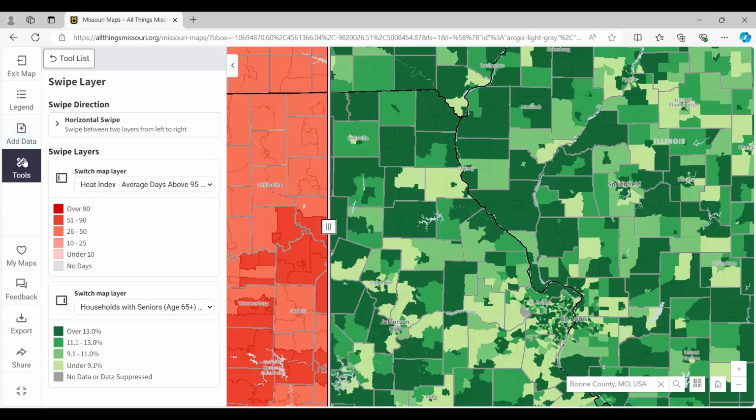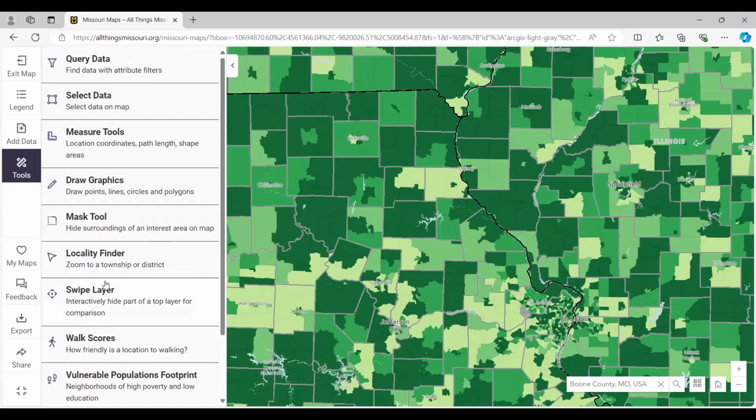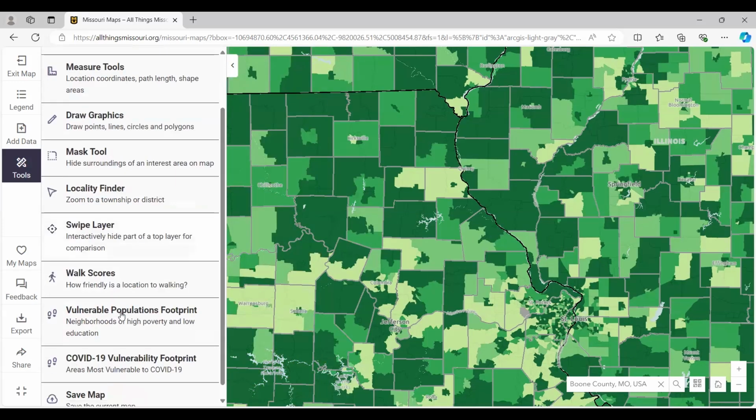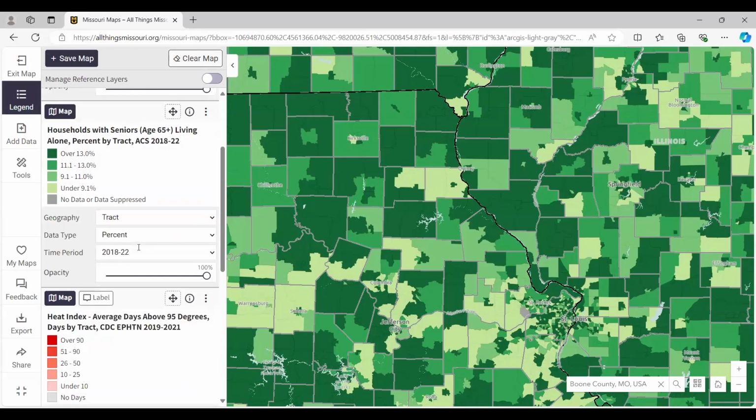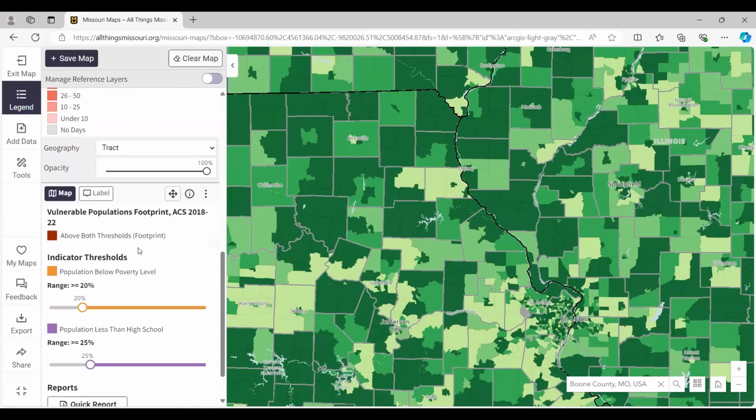And I'll go back to the tool menu by clicking tool list at the top here. And sort of the last tool that I would like to highlight is one that tends to be pretty highly used and is effective at pointing out vulnerable communities, and that's the vulnerable populations footprint. So I'll click that. And it'll automatically add it as a layer to my map.